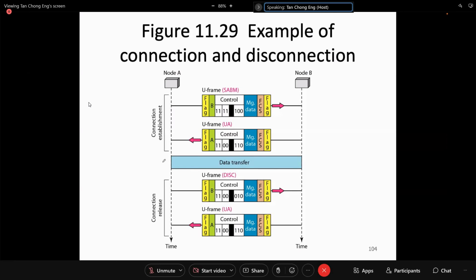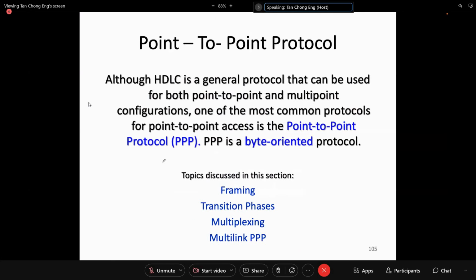The example that we have just discussed is HDLC. HDLC has three different types of frame: I frame, S frame, and U frame. But if you look at a different protocol, it will have different types of frame again. That's why I say all these frames depend on the type of protocol. Right, so now we talk about the point-to-point protocol, which is different from HDLC. This is actually a different type of protocol. This is a byte-oriented protocol. HDLC is bit-oriented. So let's look at the details of the PPP protocol.